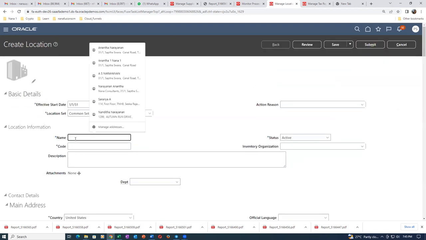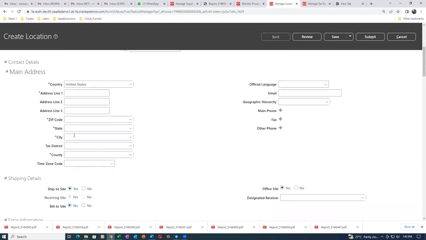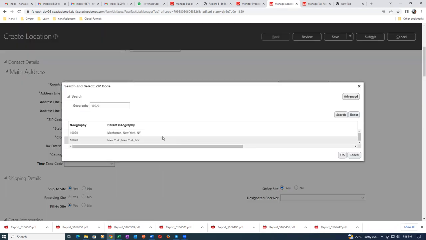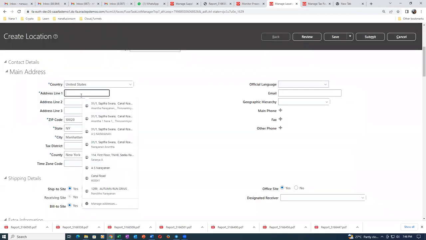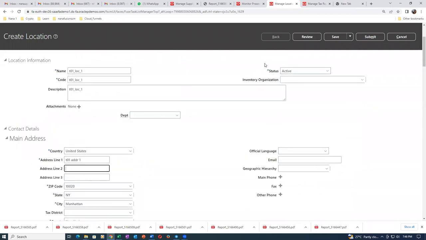I will now say T01_lock_1. So I'm now creating a new location. I'm going to code and then put the description. Go there. So zip code is what? 10020. Click on it. Address line is what? T01. Fine. Address 1. Everything is now given. So click on submit. So T01 lock 1 is now submitted.